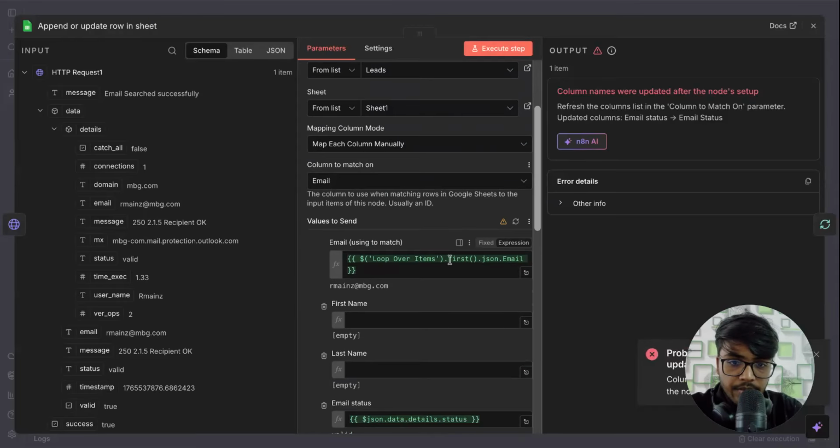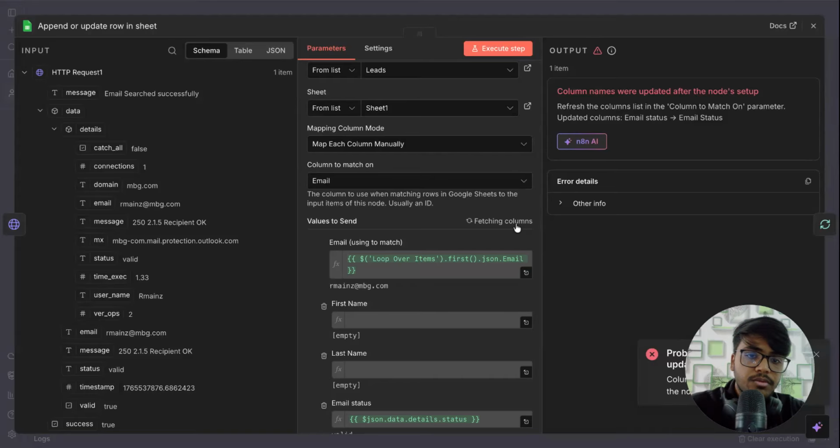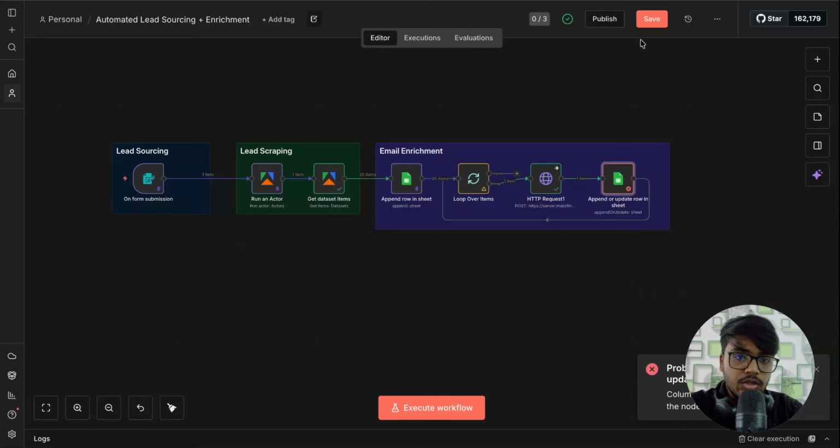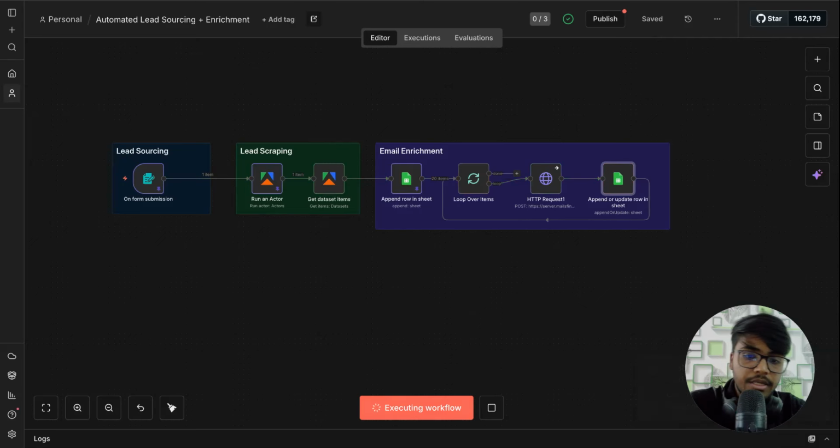The column names were updated. So now we have to click on this refresh icon so that it also updates in the n8n instance, so that it can match the columns in the actual Google Sheet, right? So now I think the issue is resolved. Now let's again click on execute workflow, and hopefully the workflow will run really, really smoothly.